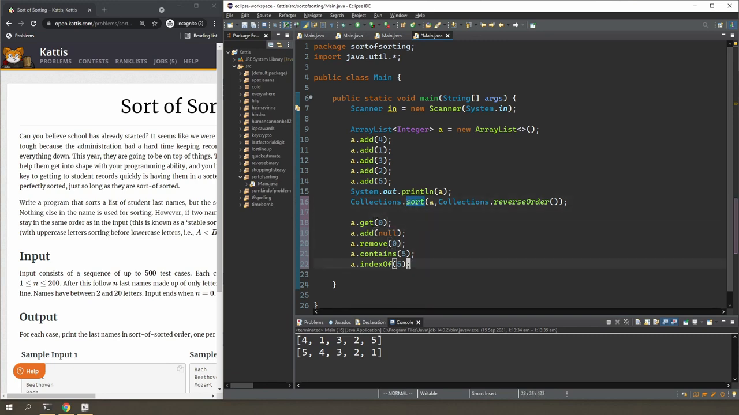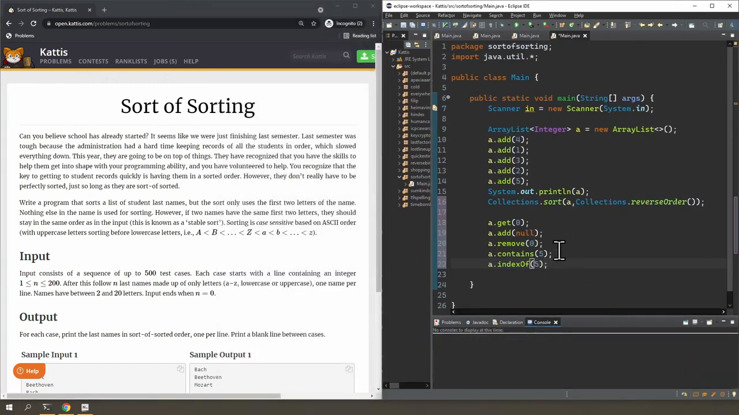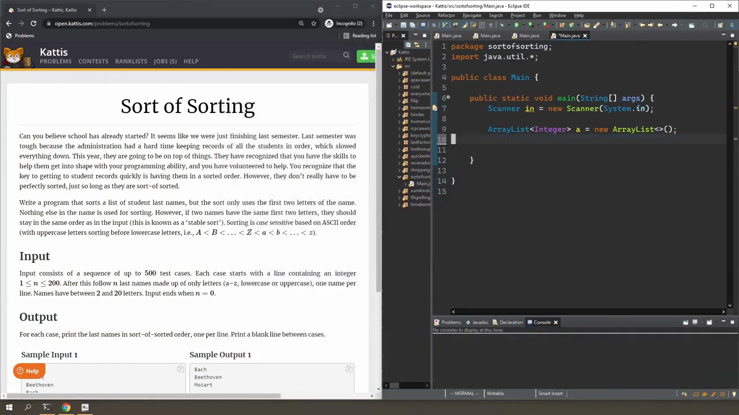There's a few more things you can do with collections, and I'll leave it to you to explore. So it's a good idea to get to know what array lists can do if you want to do these coding questions. Now I'm going to delete all that, and maybe let's go read the question so you know what it's going to be about.